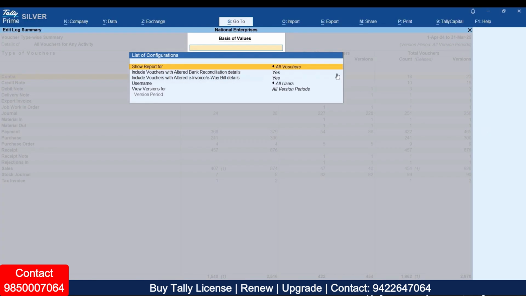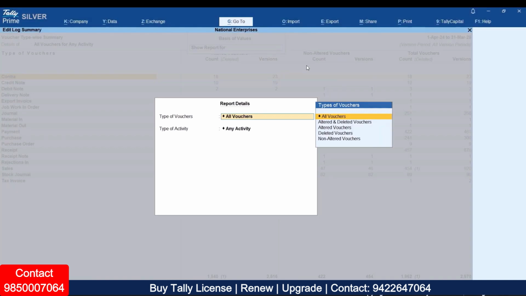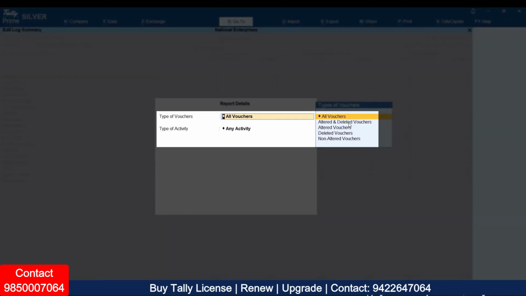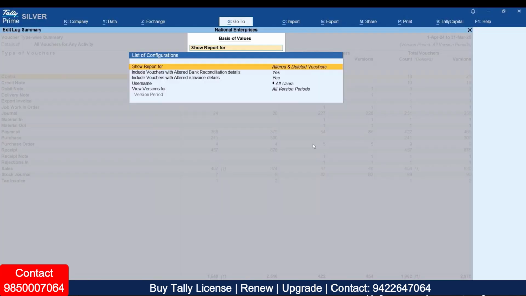From the list of configurations, select Show Report For to filter the report based on the activity type that exists for various types of vouchers. You can select the type of vouchers and type of activity to filter your report.